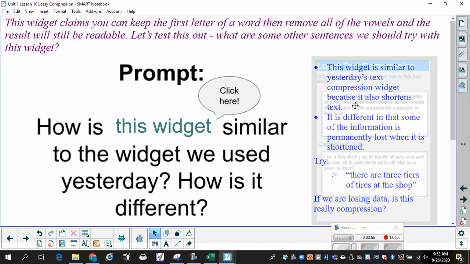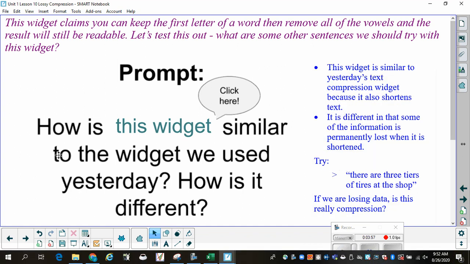This widget is similar to yesterday's widget, okay, because it shortens the text. And this is something you should know, which means it's compressing the text. It is different in that some of the information is permanently lost when it is shortened. I could potentially pull out the wrong thing. Instead of jumping on the roof, the cat could have jumped on the rug or the rail or the rim or one of a dozen other words that might start with an R.